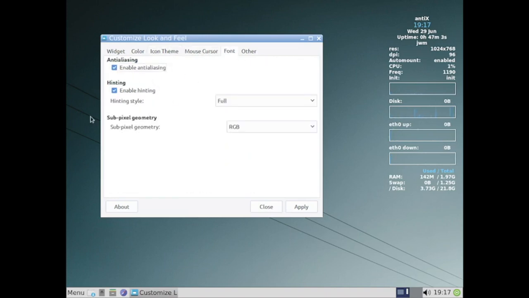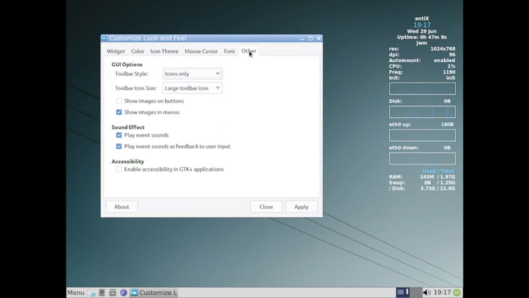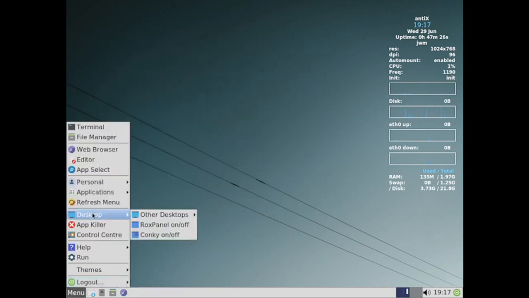Font, so printing style full. But font selection is not there. Maybe it will be somewhere at another place. GUI option, the toolbar style is icons only. So you can have text only, icons only, text below icons, text beside icons, and other accessibility features, sound effects, everything you can do from here. Now let us go ahead.